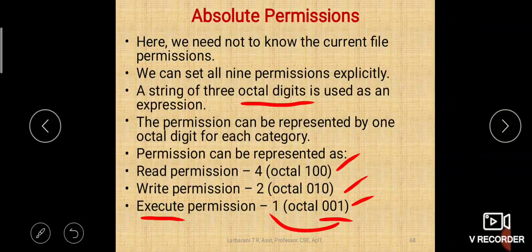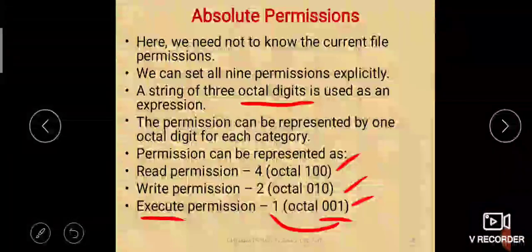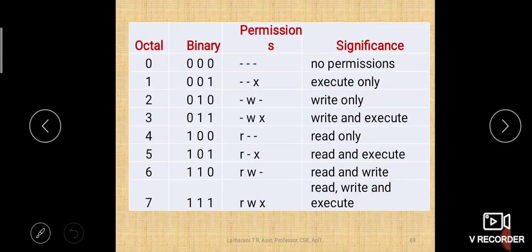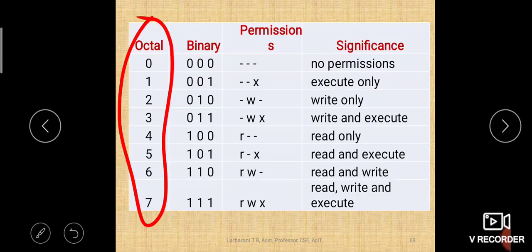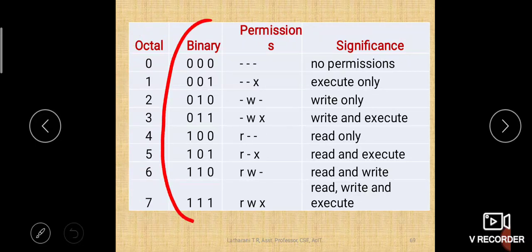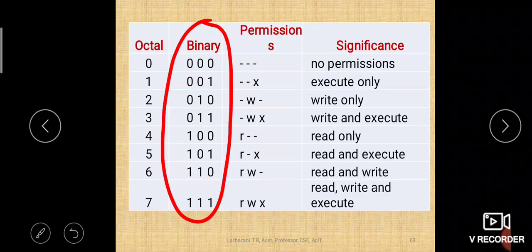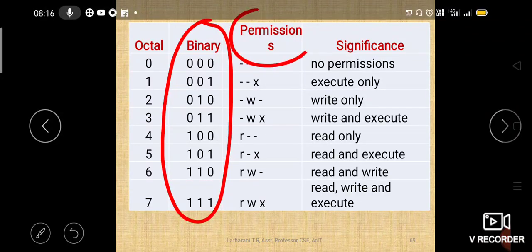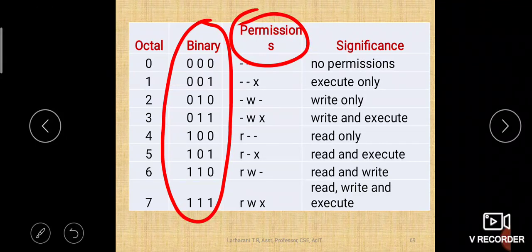You can have combinations also, combination of permissions also. Let us see how it is possible. See, this table will tell you how you can give combinations of permissions. The first column will represent the octal numbers, and the second column will tell you the binary equivalent of the octal numbers. The permissions column tells you what permissions these binary or octal numbers are representing, and the final column will tell you the explanation of that permission.